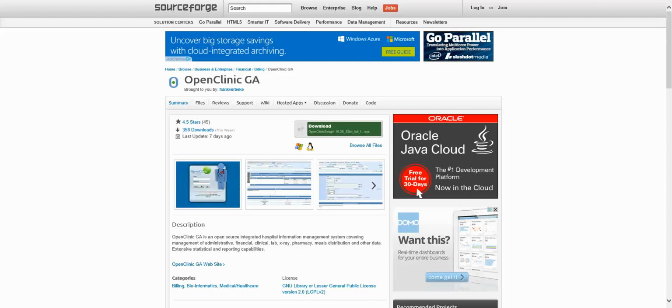Open Clinic GA is an open source integrated hospital information management system covering management of administrative, financial, clinical, lab, x-ray, pharmacy, meals distribution, and other data. Extensive statistical and reporting capabilities are available in the full version. Today we're looking at the free version.